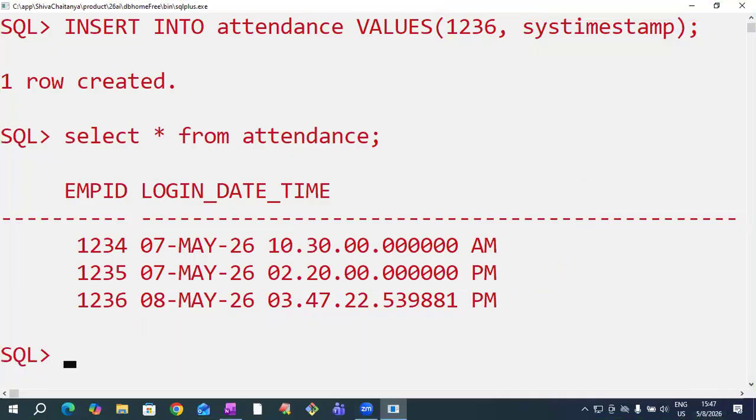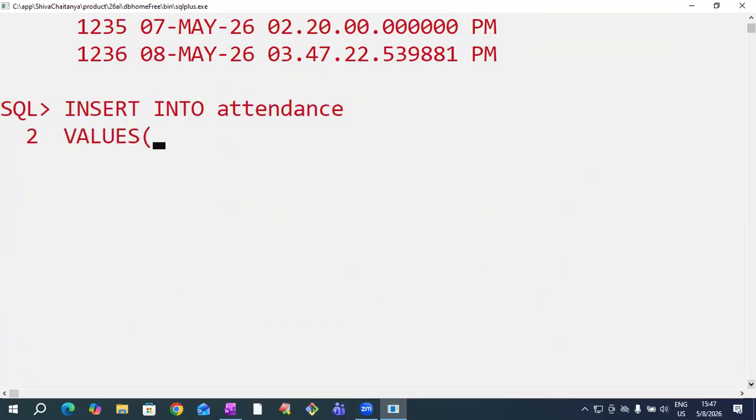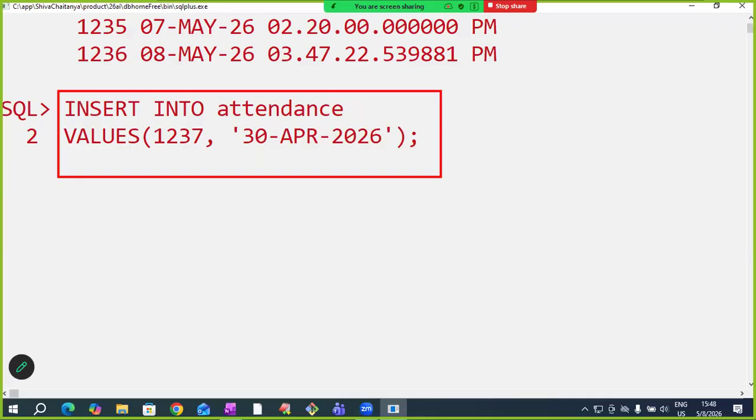Okay. Now, let me ask some simple questions, sir. Please understand these points. Insert into attendance. Within 3 minutes, I close the session. Please understand some more points regarding timestamp. Tomorrow, I don't want to touch this create and insert again, that is why I'm telling it now. I'm giving the value 1237, 30 April 2026. Please confirm, sir. Does it accept this record now?